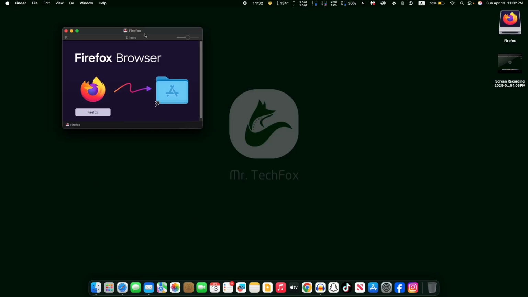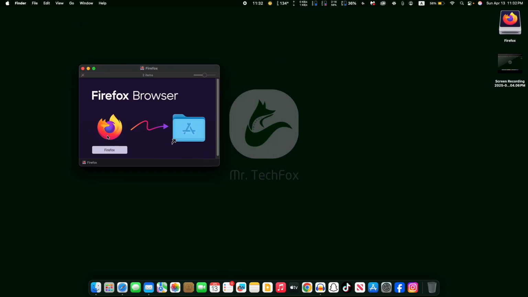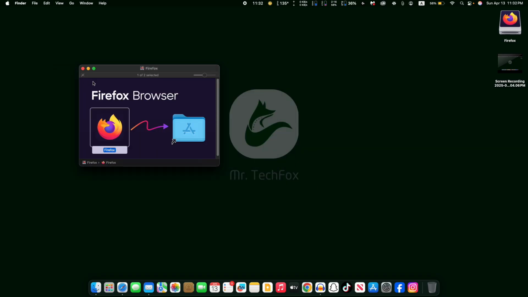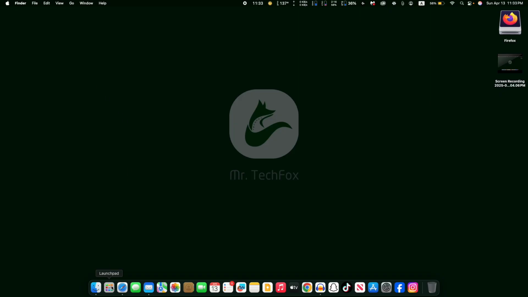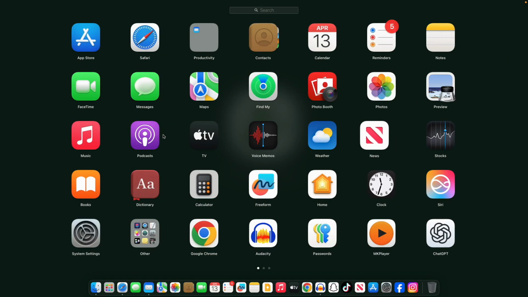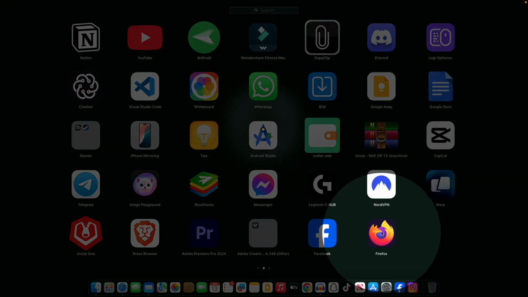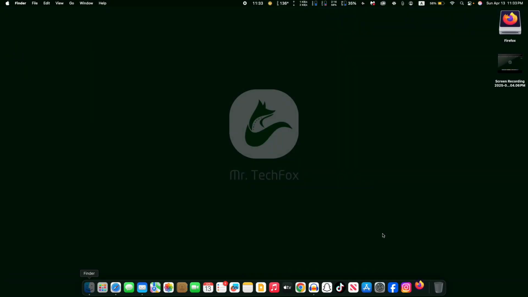And now you will see a pop-up window like this. Normally, drag this icon to the Applications folder to install it. And now, if we check our Applications folder, we'll see Mozilla Firefox there. Here it is. Normally click on this icon.